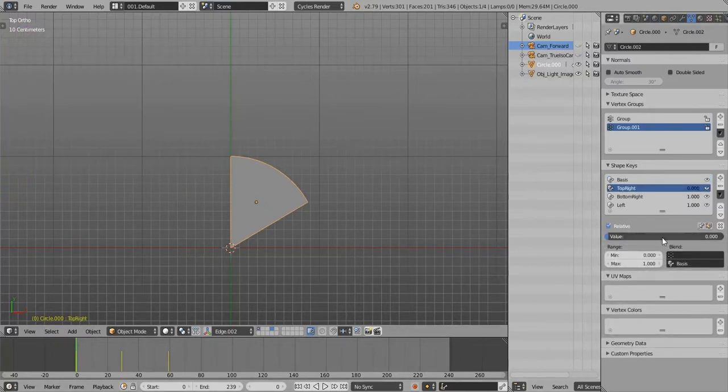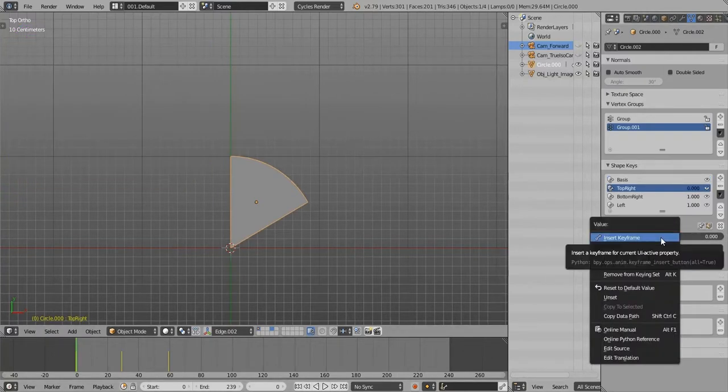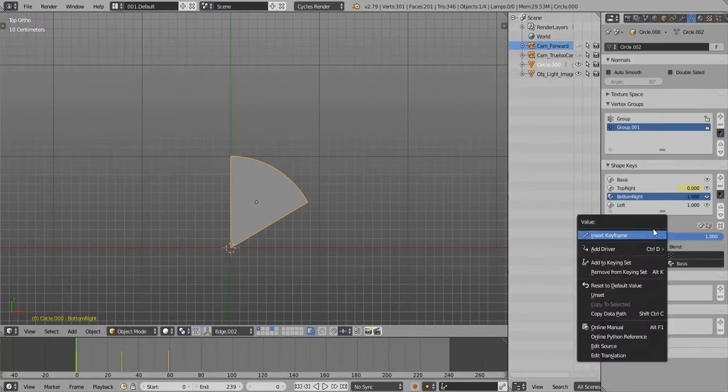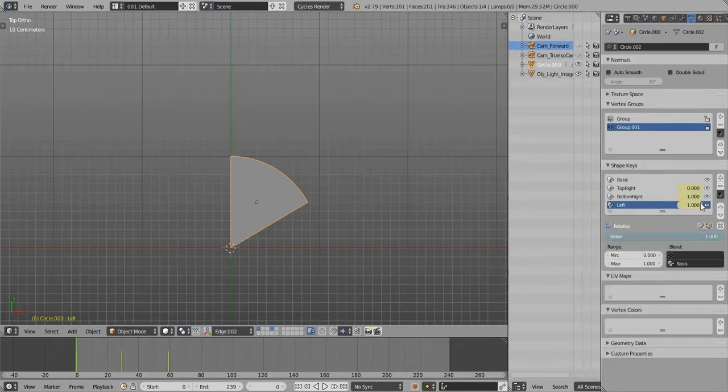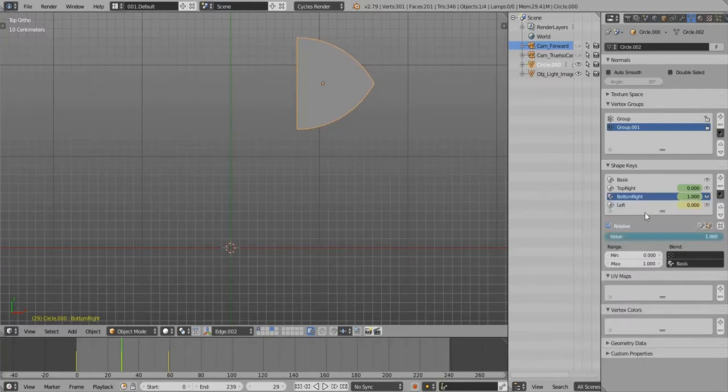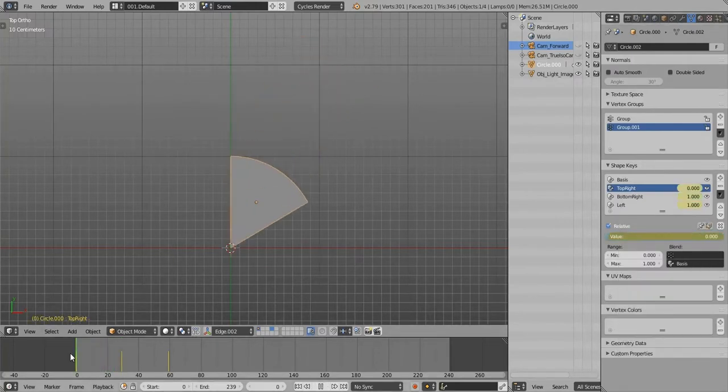Okay, perfect. Now we just need to change these shape keys over, so let's do that. I'll start by making a keyframe at 0 for all of them. And the third one, insert keyframe. Okay, so when we get to 29, this one is what? Okay, so that one should come out. Bottom right one should stay. Nothing happens to it. And the top right one should go like that.